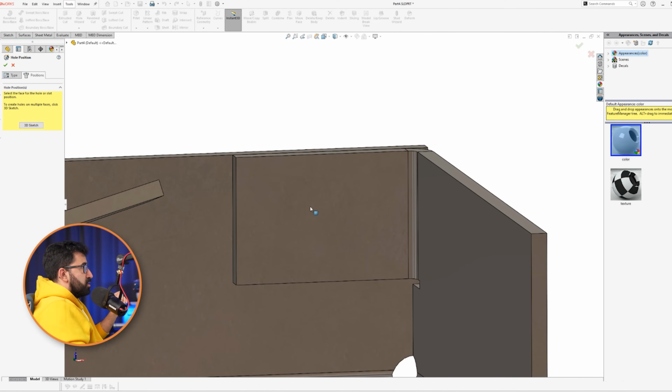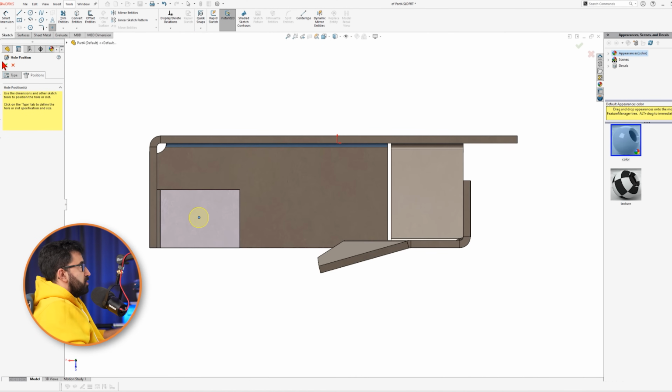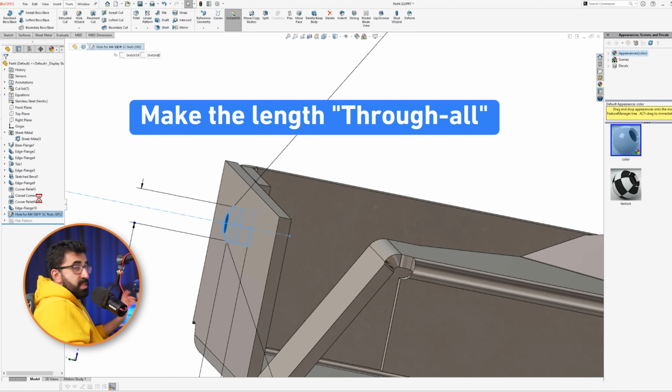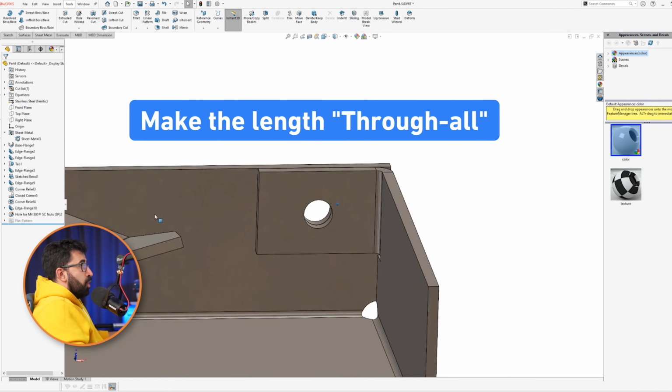Now, just click on the position. Right, just one there would be enough. And now we have a hole. Okay, why is it a countersink? Oh, the depth was not enough. Okay, now this is our hole.